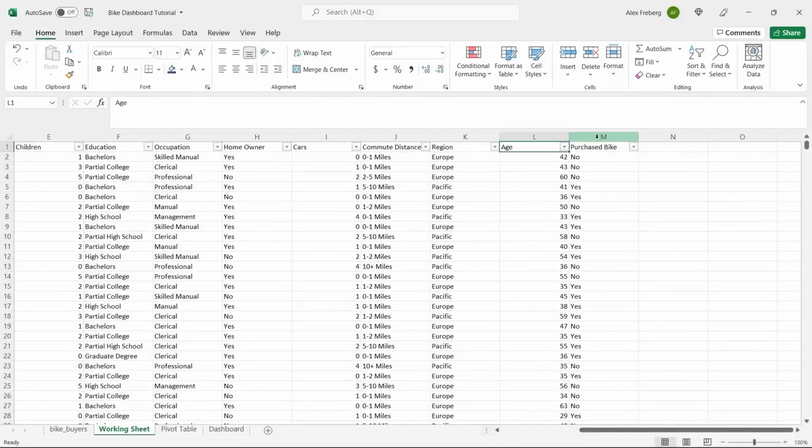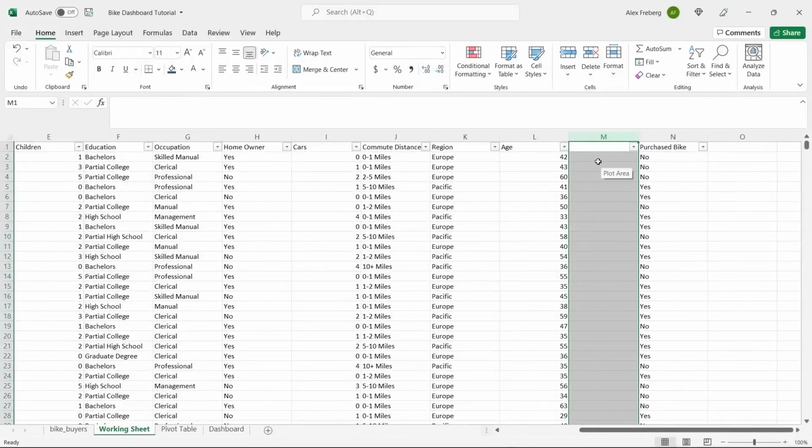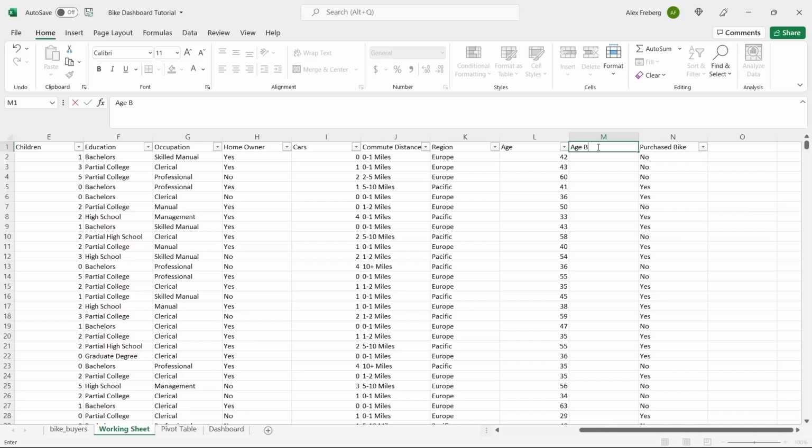So let's go right up here. We're just going to create a new column. We'll call this age brackets. And what we can do is use an IF statement to say if it's older than or less than, and give them these ranges. That's one way to do it, and that's the way we're going to do it right now. So let's go up here. And what we want to do is say equals, and we're going to do IF, and we're going to close that parentheses.